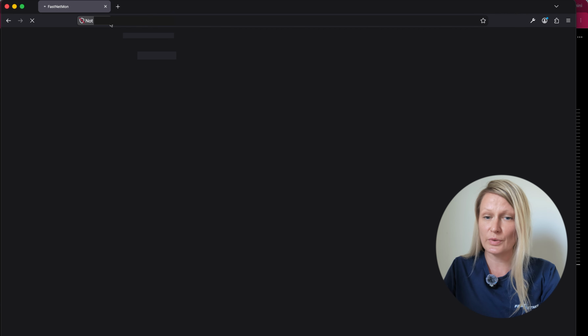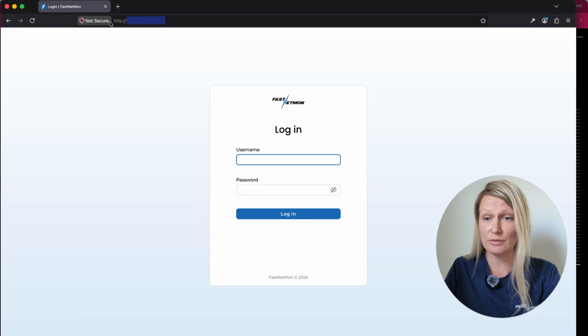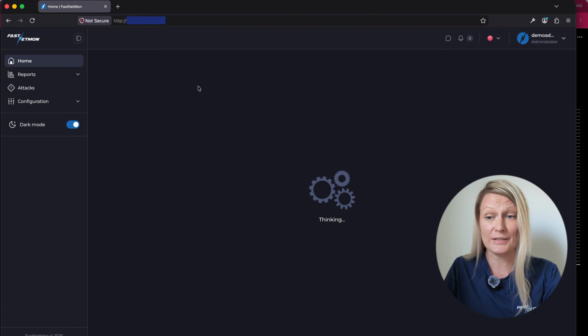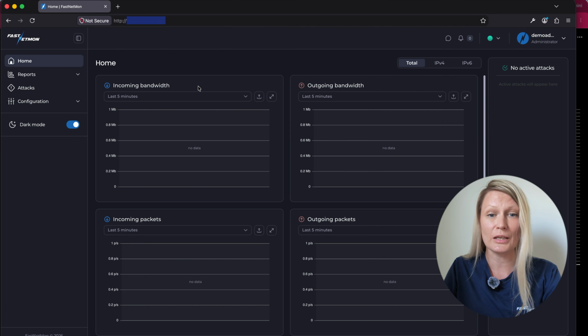You just need to open the browser and navigate to the IP address of your FastEdMon server on port 80, like so. Use the admin account we just configured to log in, and that's all. We're in. FastEdMon Live View is up and running.